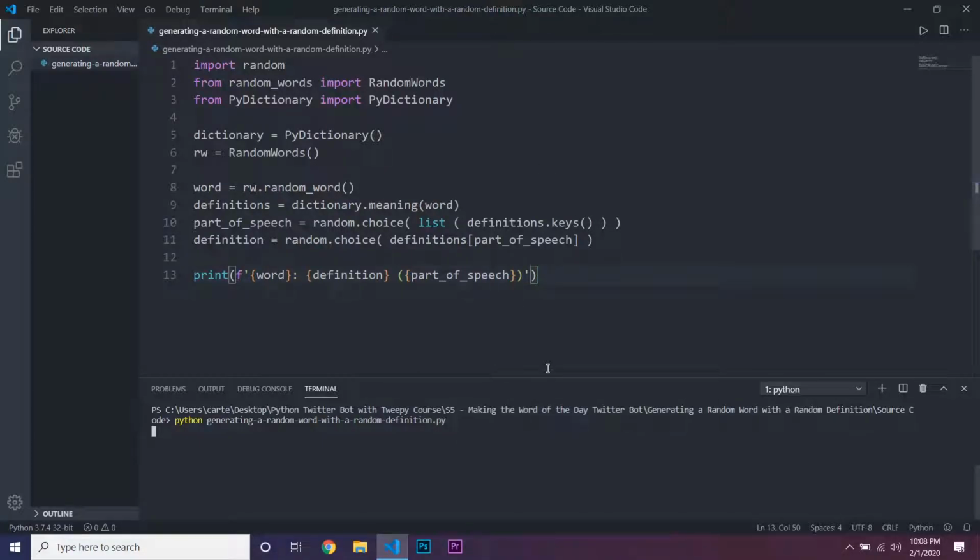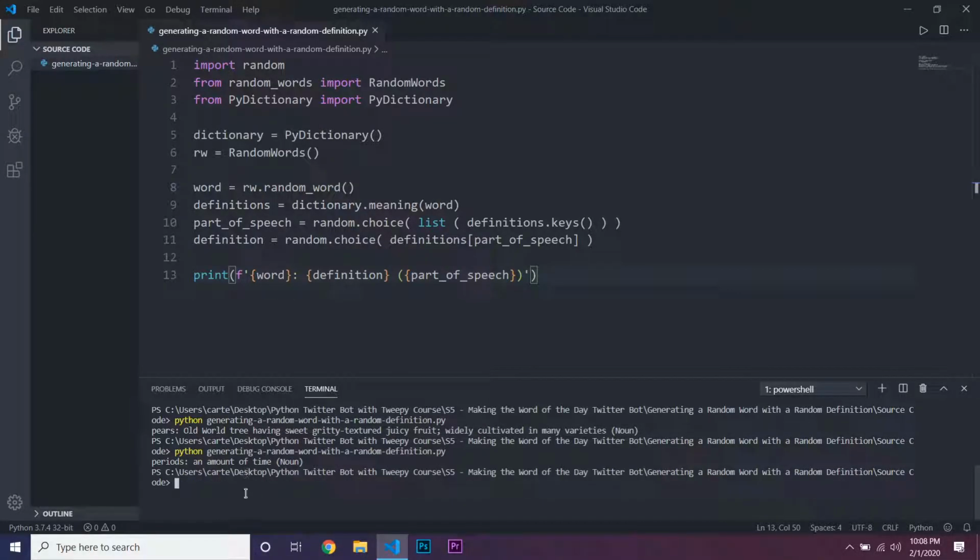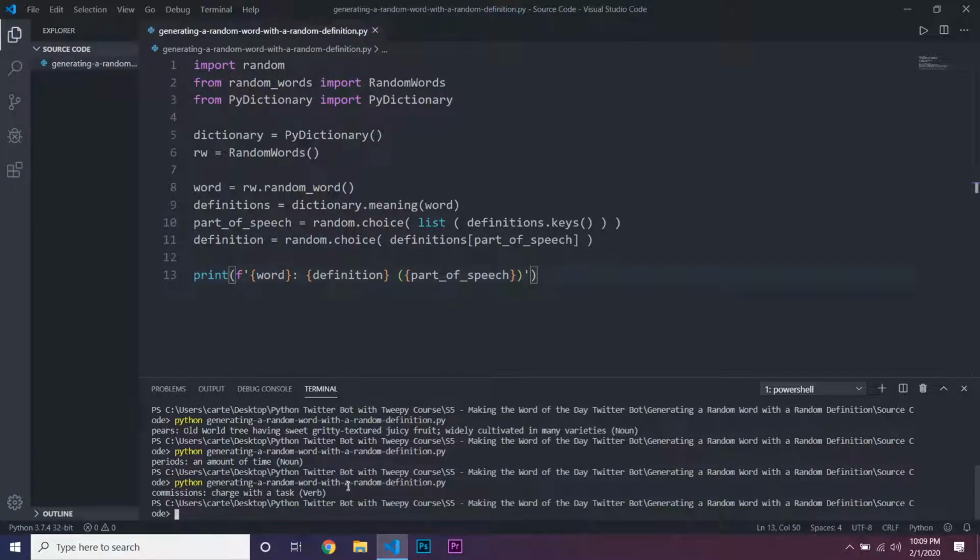So I'm just going to run this file. And the word is pears, and it's an old world tree having sweet, gritty textured, juicy fruit. And it's the noun definition. We can generate it again. Periods, an amount of time, noun. Commissions charged with a task, verb.